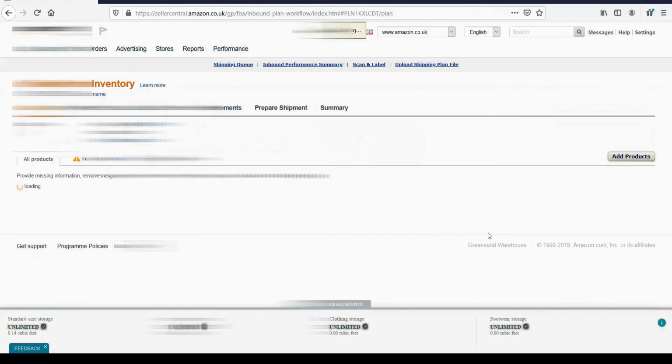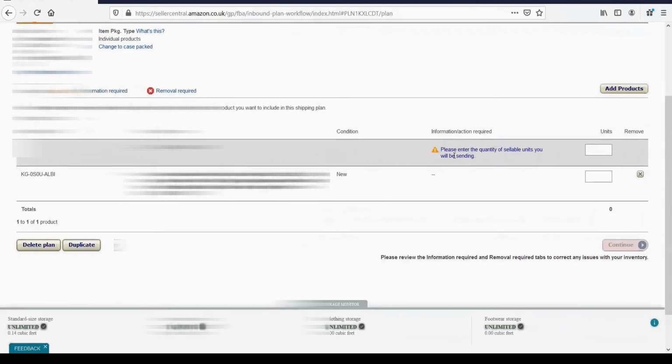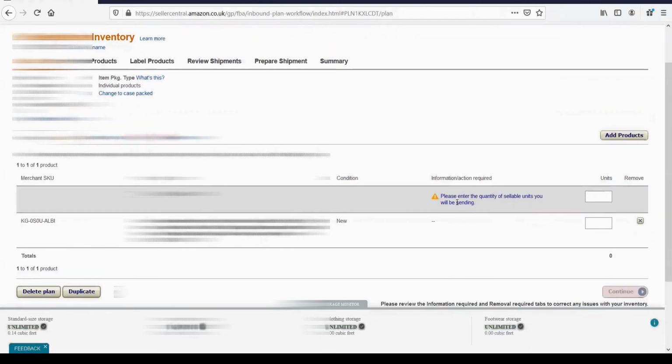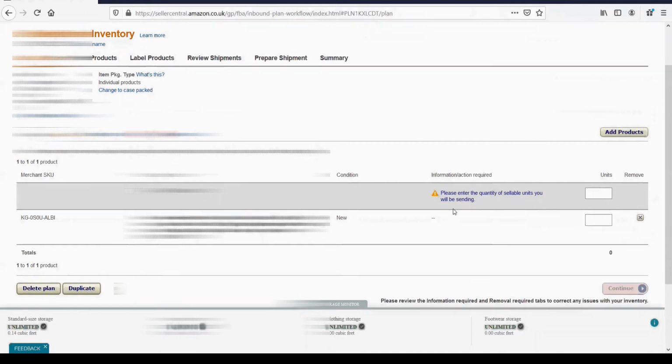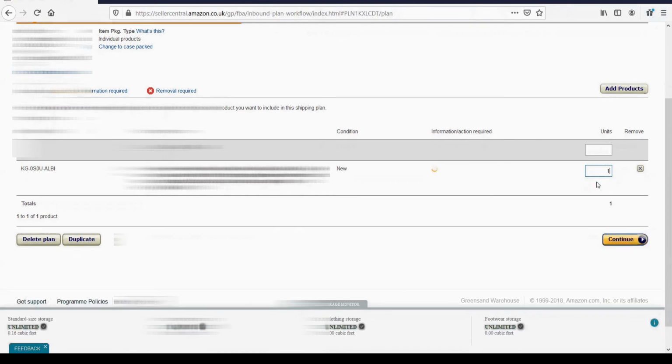So once that loads up, it's going to show me my private label item here under product name. Because I've already sent stuff in, it already knows that the condition is new, and it's got the merchant SKU code. So I don't need to change anything there. But I do need to put in how many units I am intending to send into Amazon FBA. So for this example, I'm going to pretend that I've got 100 units that I'm going to send in. So I just type in this box here, 100, and then we will click on continue.